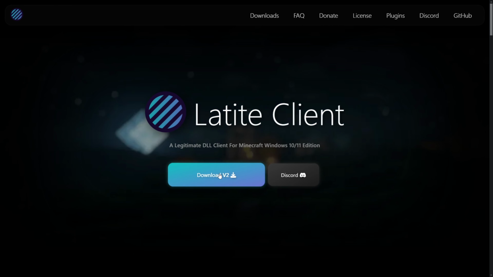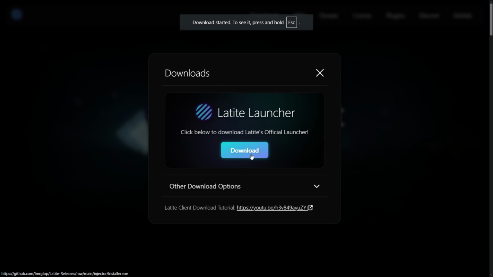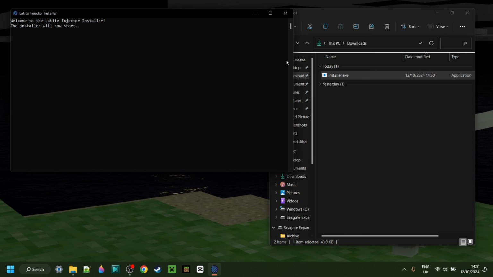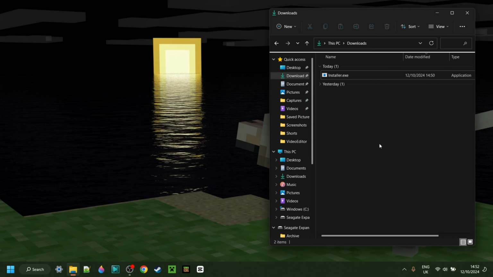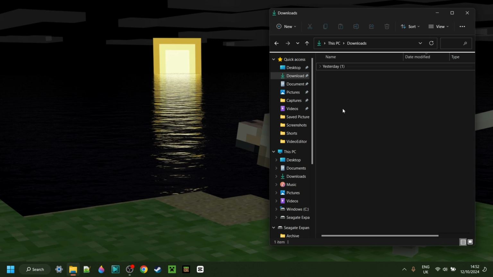Anyways, here you want to simply click on the download v2 button, then on download once again, and the download will automatically start. So now as you can see, I have the Latite Client installer in my downloads. I can simply double click on this just like so, and the installer will start up. Great, now the Latite Client injector has been installed. Because this is just the installer, you can delete it if you want to do so.